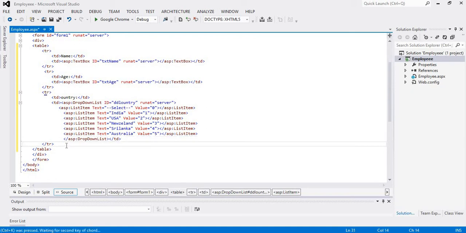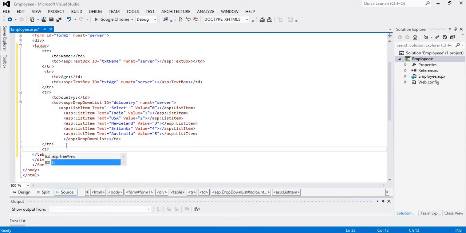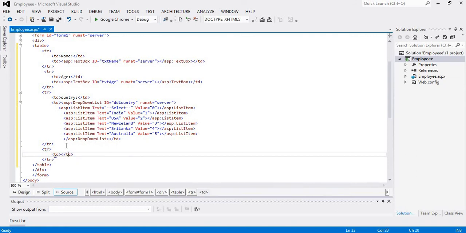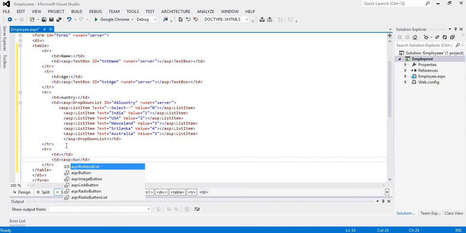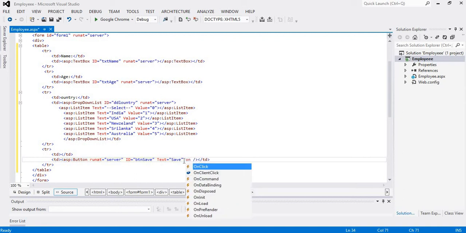Now one button for save. tr td, td, asp button, run at server, id equal btn save, text as save. Now firing an event for it.